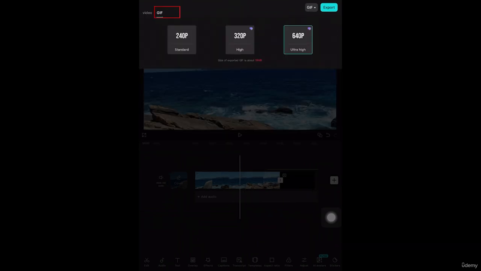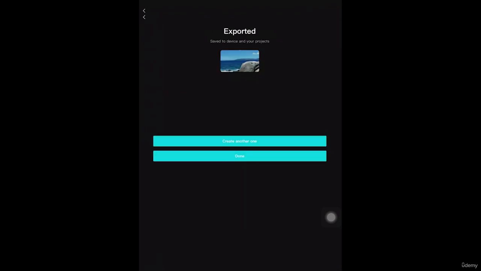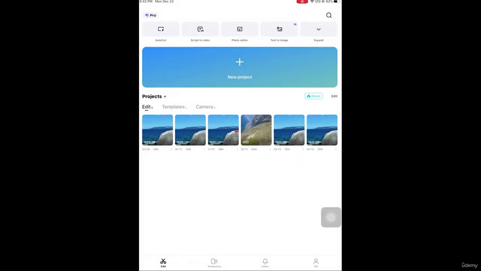Finally, there's a GIF feature, which means you can export your clips in the format of GIF. It has three options of resolution, but here I recommend to select the 240 pixel because higher resolution like 320 pixel or 640 pixel will make the file too large for sharing on social media. Once everything is set, click on Export. Then tap on Done to complete the process.